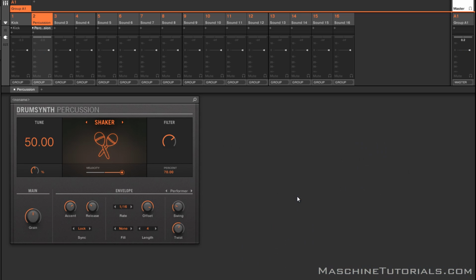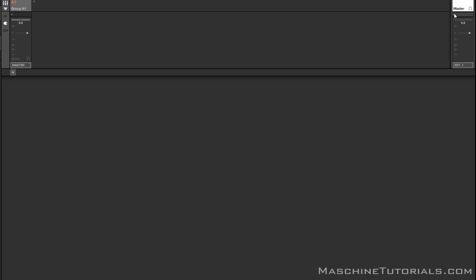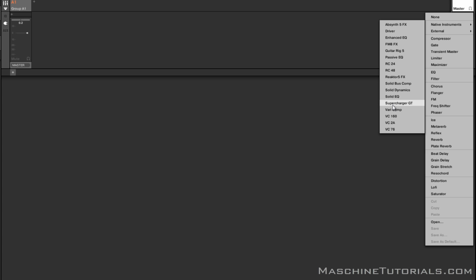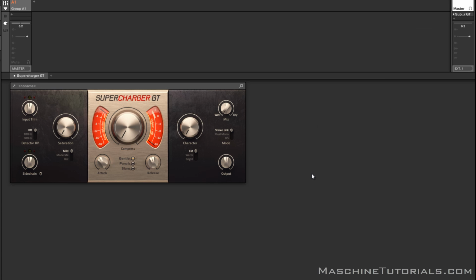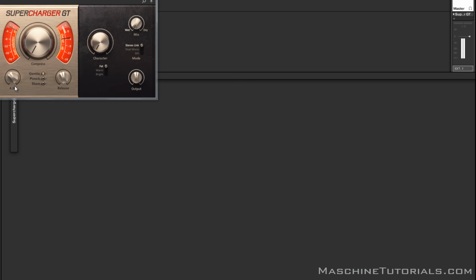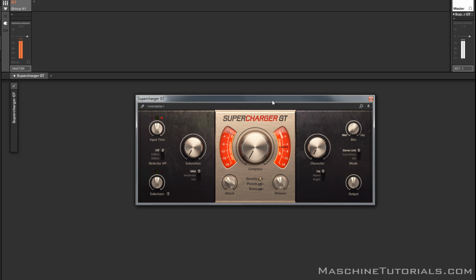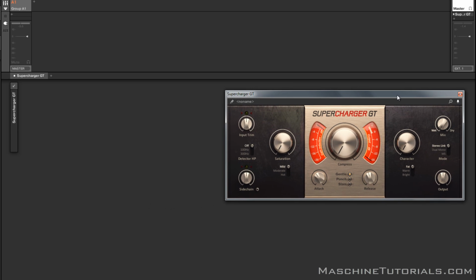And finally, I want to show you something with the plugin. So let's say I want to go over to my master, and maybe I want to load Supercharger GT. So let's say I have this loaded, and I'm listening to it, I'm monitoring. Let's say I want to watch my master compressor, but I still want to be able to go over and manipulate my pads and my groups and stuff. I can actually pin this. So if I pin it, it's going to stay open.